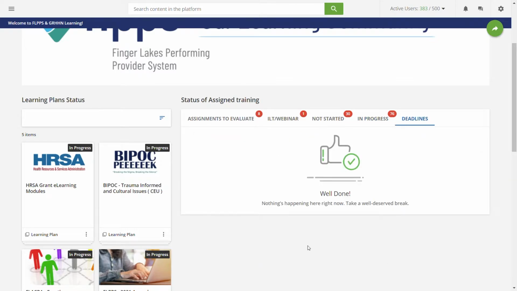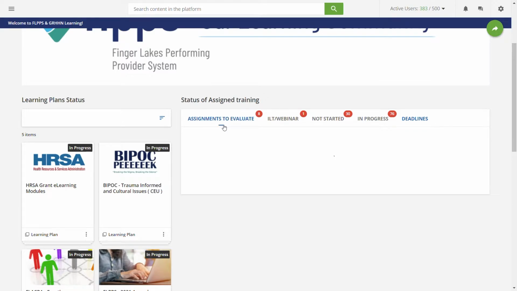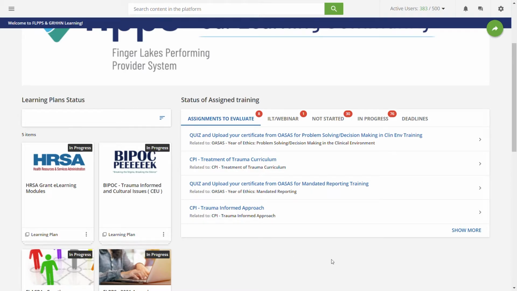Over here is where you're going to see any deadlines that you have coming up. So if there's a course that you've been assigned, whether it's an ILT or an e-learning, you'll see the deadline for it here. Luckily, right now I don't have anything on deadline. And over here is your assignments to evaluate. Now, these are only going to be visible to instructors or managers of a team, and this is the place where you'll look to see your students, your learners, where they've submitted their assignments.